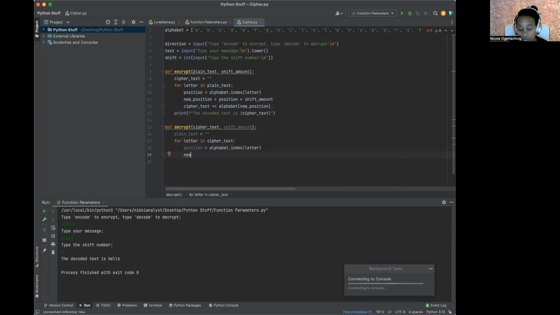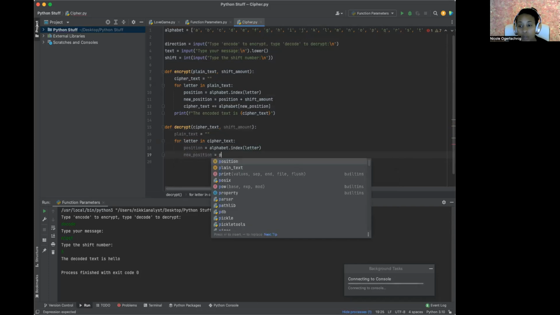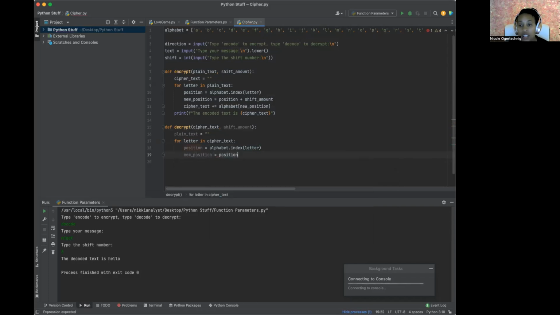New_position equals position minus, not plus, so we're going backwards, shift amount. You see that? And then we're gonna have plain text.